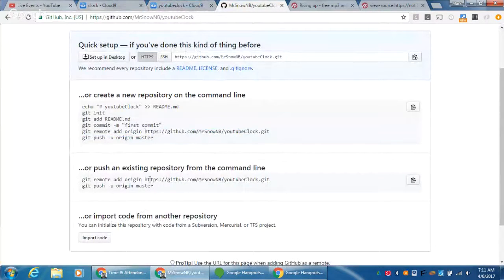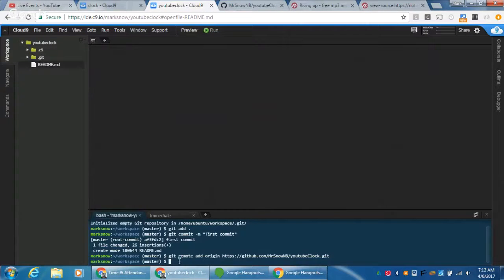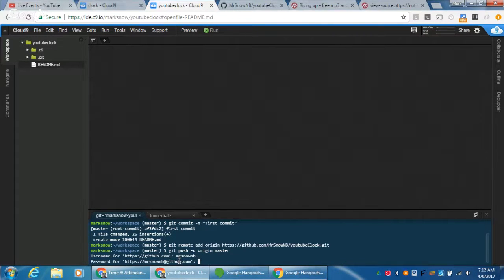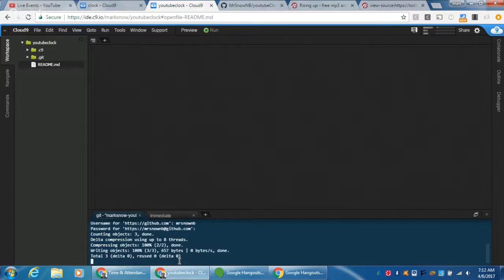And then what we have to do is push from our current origin to our master. So again, we're going to copy that in. We're going to paste that in. And it's going to ask me my GitHub username and password. And as long as all this works here, let's see, success. We have something here.